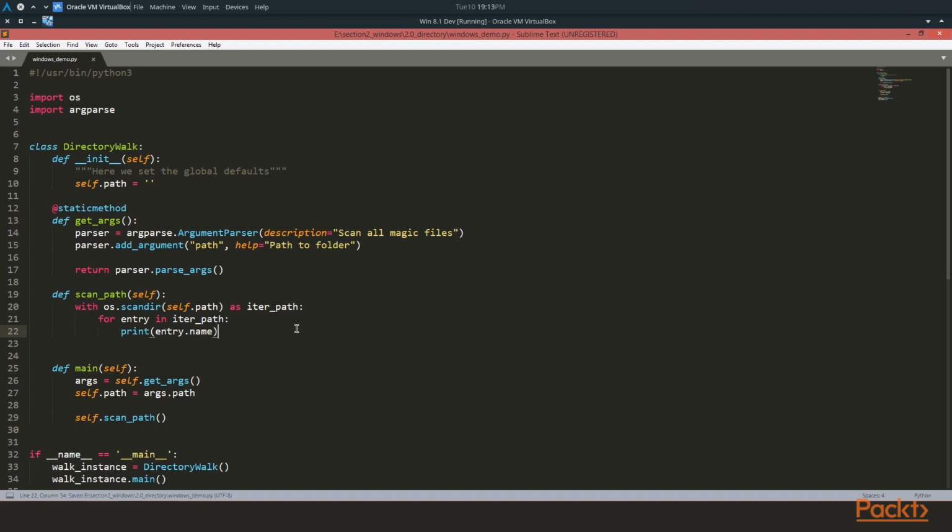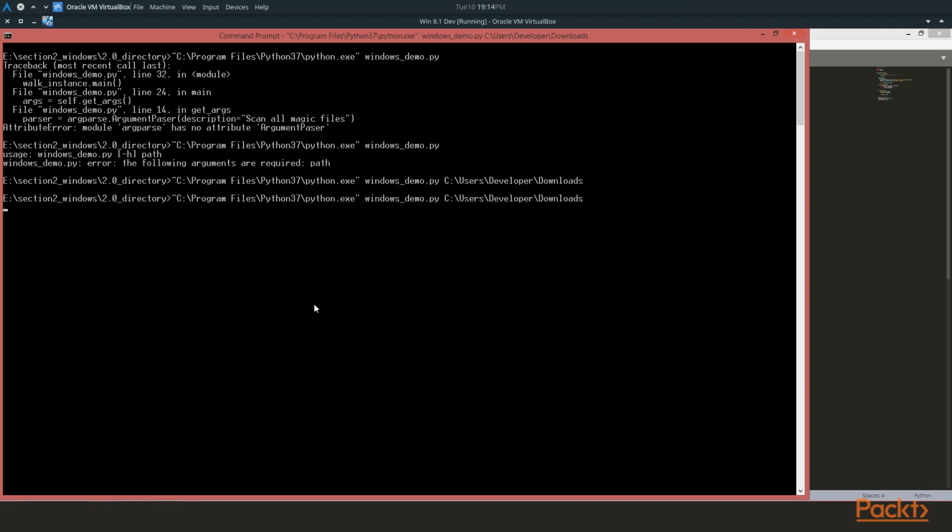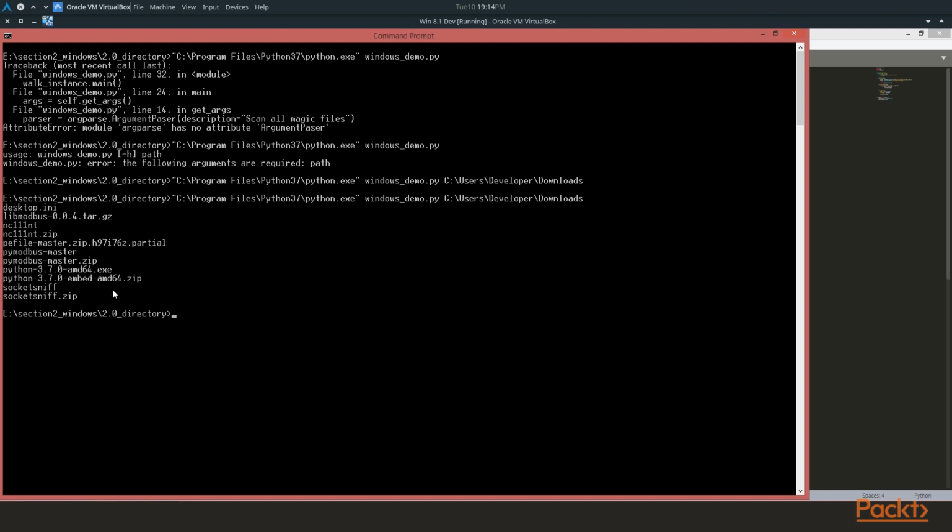Now each iterable entry has a lot of different properties. We'll go over those in a later lesson. Right now we're just going to pull the name. So now running your application, you should see what's all within the directory that you provide. And there you go. Now we can see everything that was within the downloads directory.